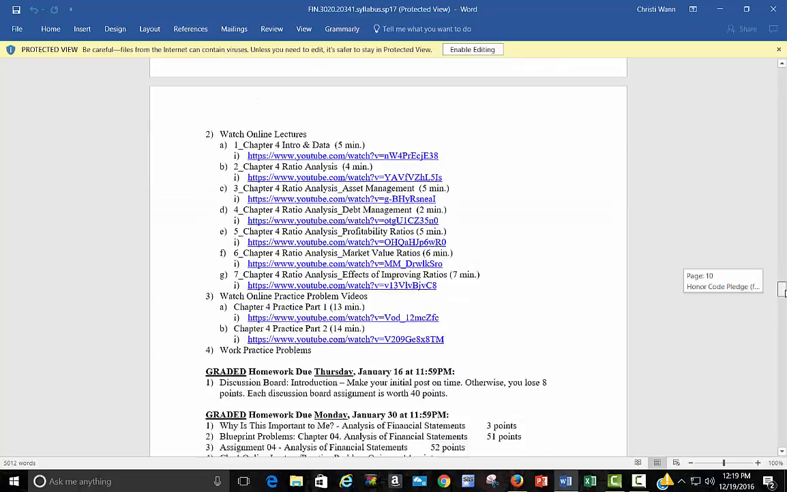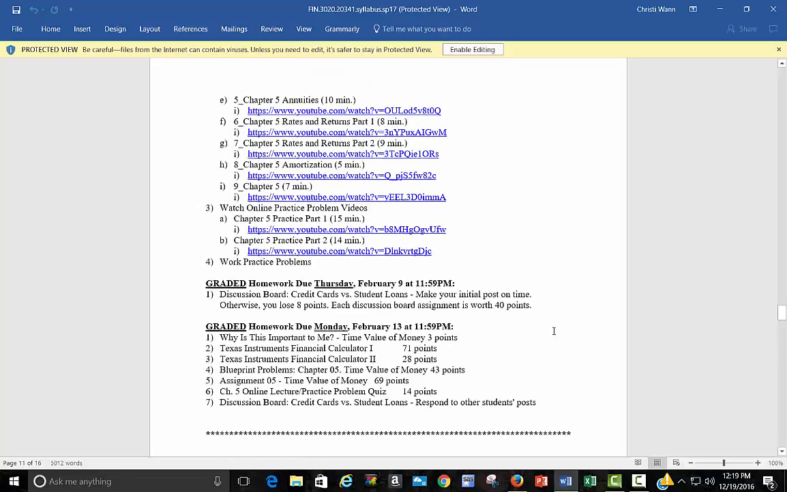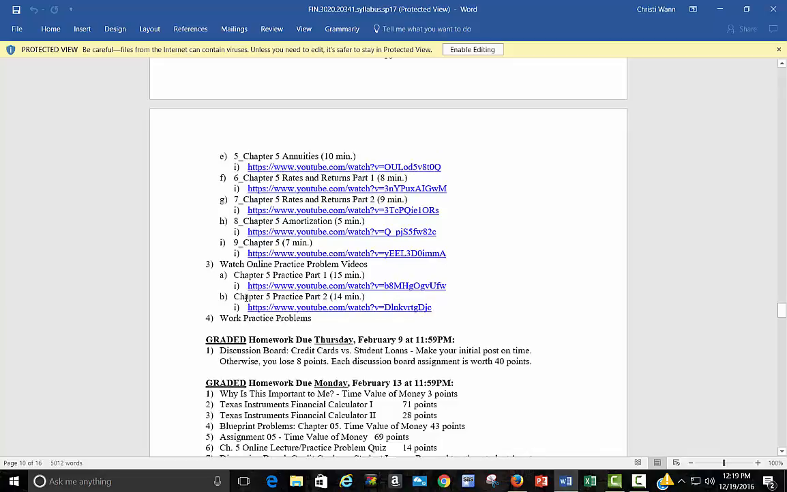So make sure you go by this schedule, print it out, and definitely write all of this down in your calendar. Then you'll see, like I've gotten to chapter 5 here, there's a discussion board.